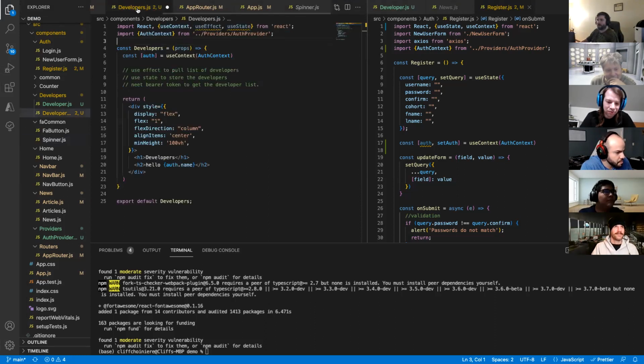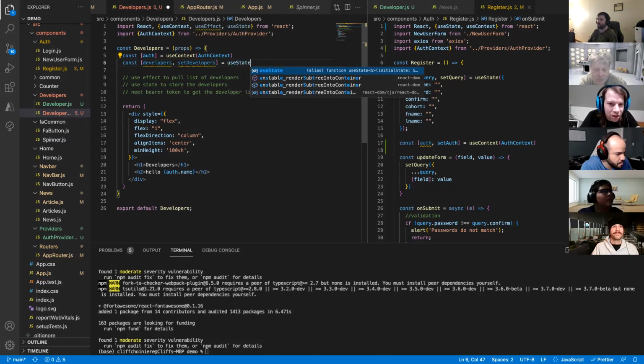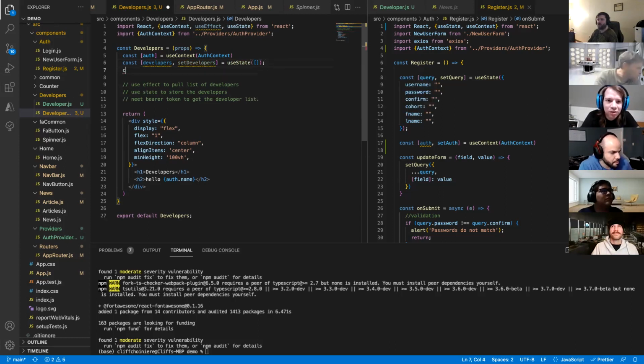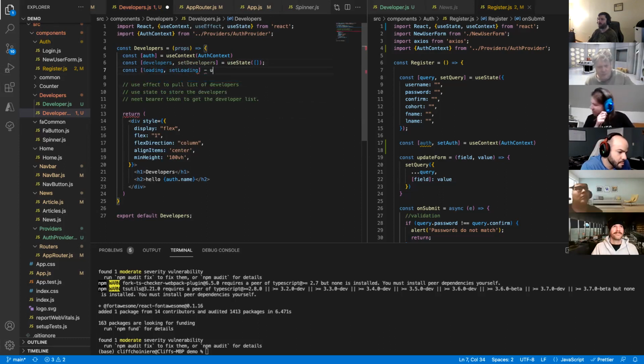With that in mind, if I go to developers now. State, an array. Loading, set loading.